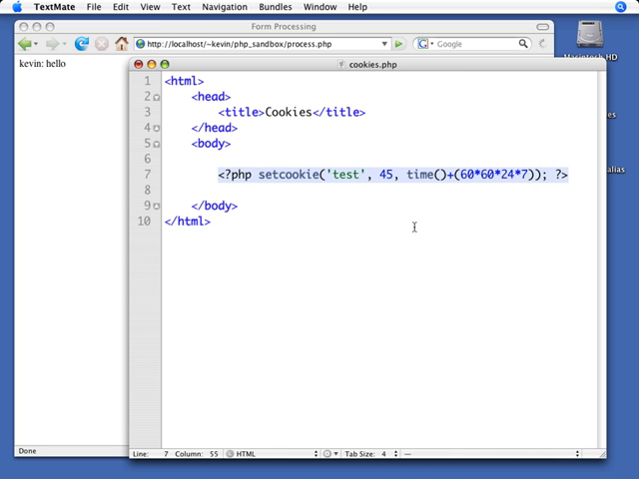And this is very common. You'll see a lot of PHP programmers actually write that out. You could go ahead and figure it out if you wanted to, but why not let the computer do it for us? So 60 seconds in a minute, 60 minutes in an hour, 24 hours in a day, 7 days in a week. This cookie will expire 1 week from right now.